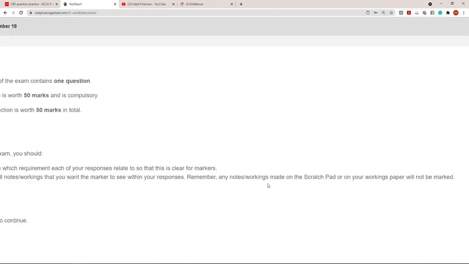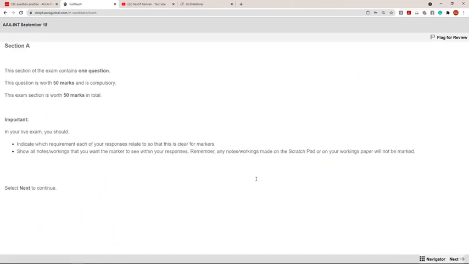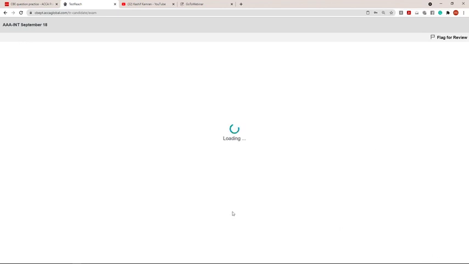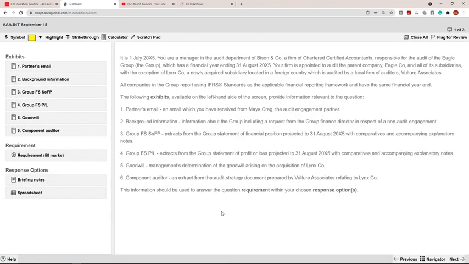So I'll resume the September 18 paper where we left it yesterday, and I click on the next button, so I reach the question. This is the question we were doing yesterday, right? Now, on the left panel, you can see the exhibits and you can see the response options here, right? If I can just show you one thing very clearly, you can see the response options given here, right? One is the briefing note, which is basically the word processor, and one is the spreadsheet, right?